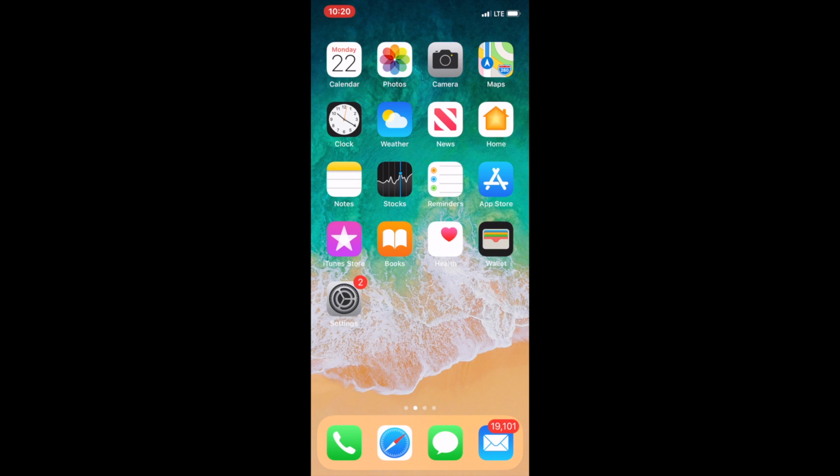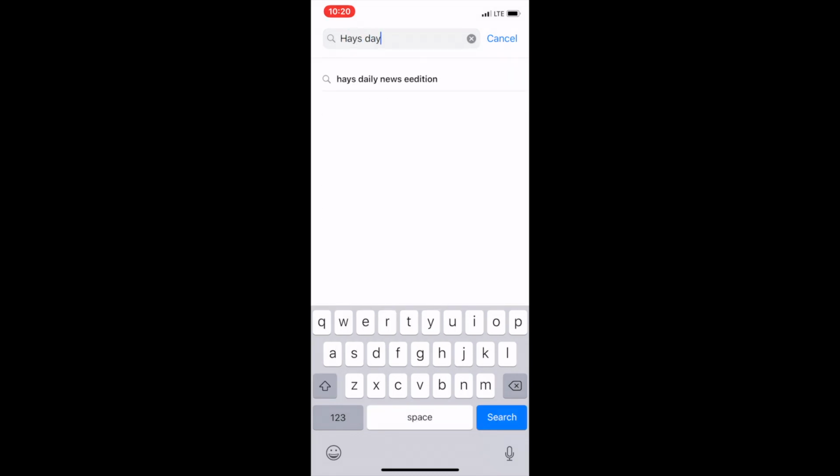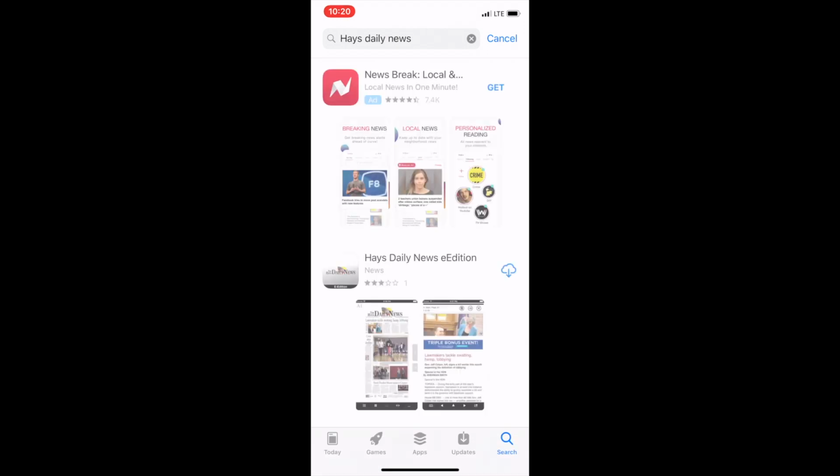So this specific example is done on an iPhone. However, Android is very similar. So what you're going to do is you're going to open either your App Store or your Play Store, depending on which device you have. And then in your search bar, you're going to search Hayes Daily News.